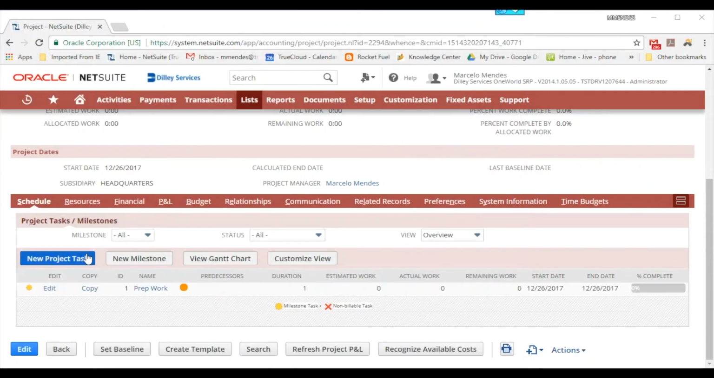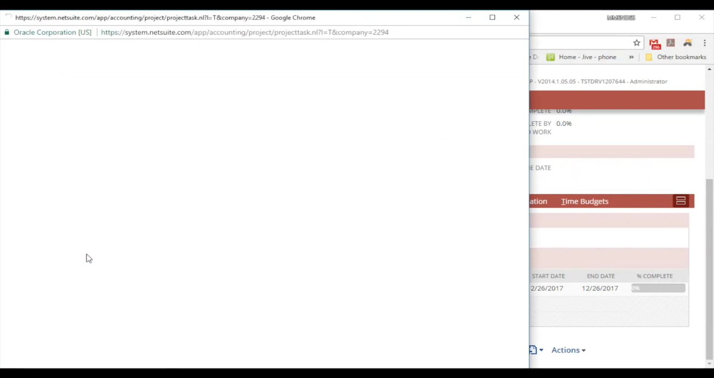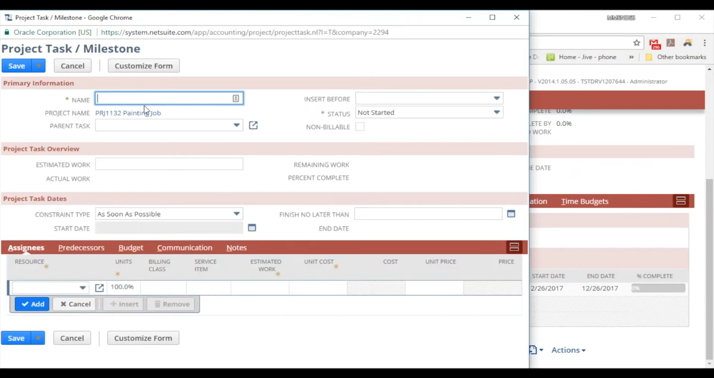Let's create our next parent task and name it Painting Work, keeping in mind that the Prep Work task must be completed before the painting work can begin. NetSuite refers to this relationship as a predecessor relationship, so we will need to set up the Prep Work task as a predecessor to the Painting Work task.